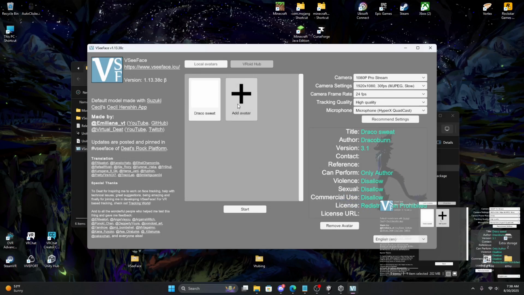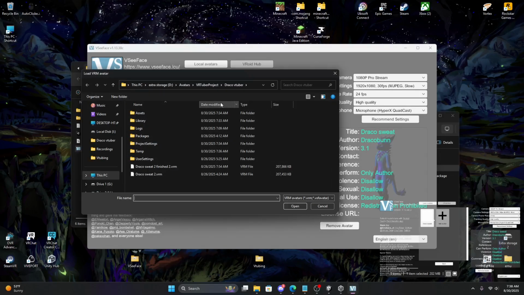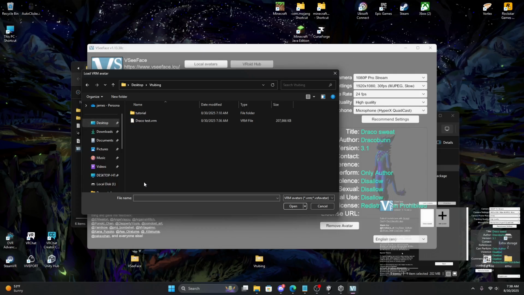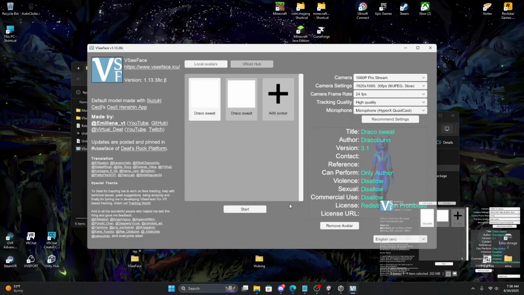But you want to click on Add Avatar. Now, mine's in a different location. Here's Desktop. You want to go to wherever your file is, the one you just exported from the Unity project. You click on it, you hit open, and it's right there. Then all you have to do is click on that. It will take a bit.